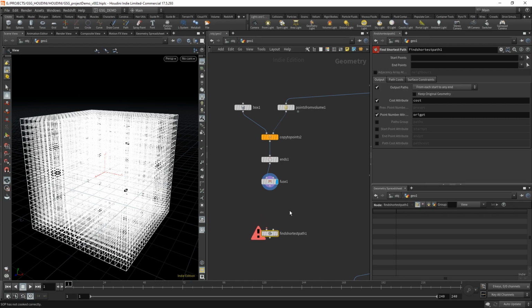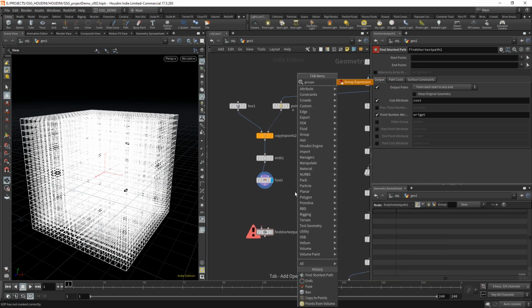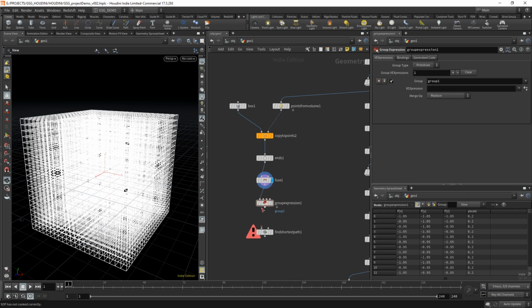So we need to give this some starting points and some ending points. We need that first. We're going to use a group expression SOP in order to do that, because basically we need two groups. We need a start group and we need an end group. We're going to go to the group expression SOP, change the group type to points, and we're going to call the first group start.